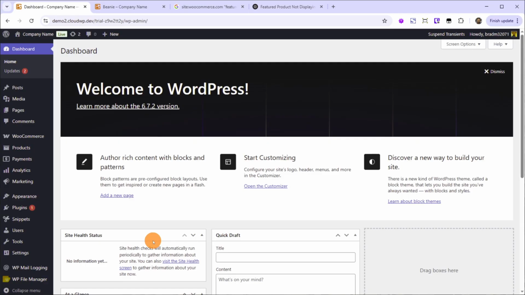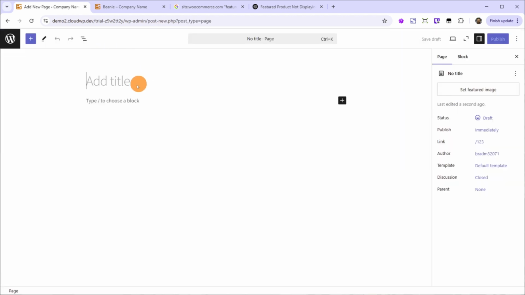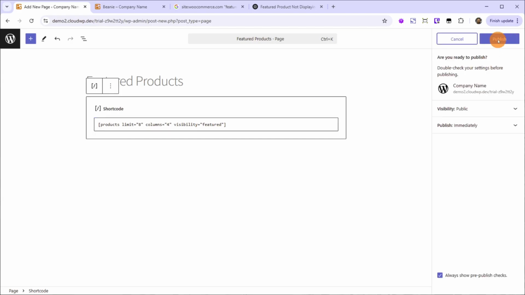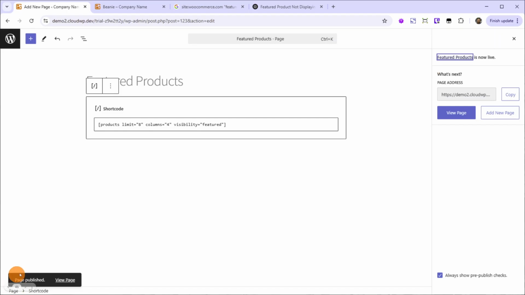So the next thing we're going to try is some shortcode. We're going to create a new page. Go to Pages, and then add a new page. It's going to be called Featured Products, and this is a shortcode I got from ChatGPT. It's just saying, hey, give me products, limit it to 8, show them in 4 columns, and the visibility equals featured. Go ahead and click on Publish. You have to click Publish again, and then the page has been updated.